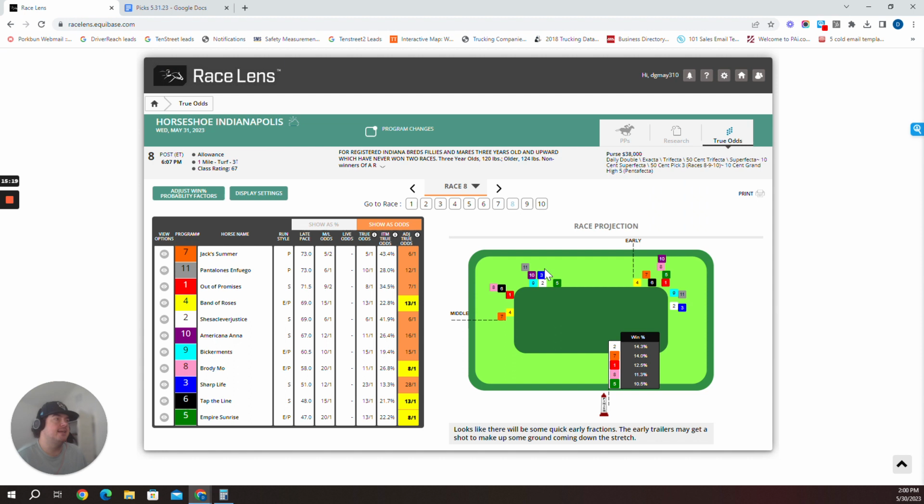Race 8, looking at race 8, back-to-back turf races here at Horseshoe Indianapolis. Another allowance, mile event on the turf for Indy Breds. The 7 just has all the speed in this race. When we're looking at the 7, Jack Summer is going to sit off the pace off the front end, press the 4 a bit, and just roll on by Band of Roses, who's just a long shot. It's going to be the rabbit on the front end in this race. 5 to 2 morning line is going to be tough to beat here.